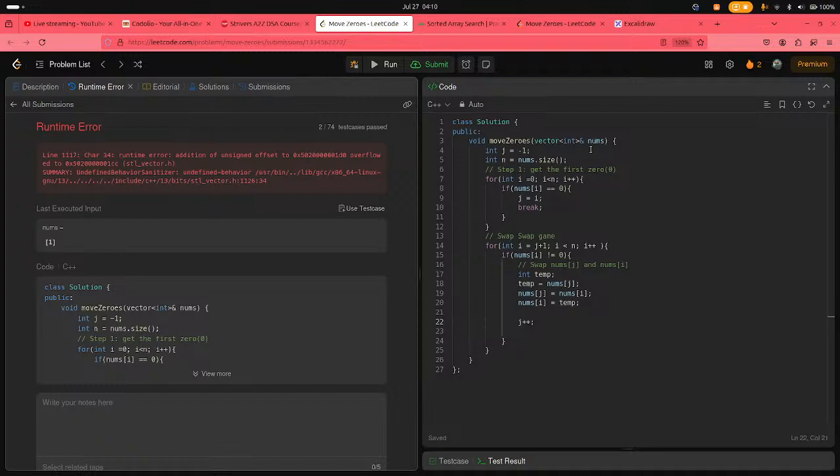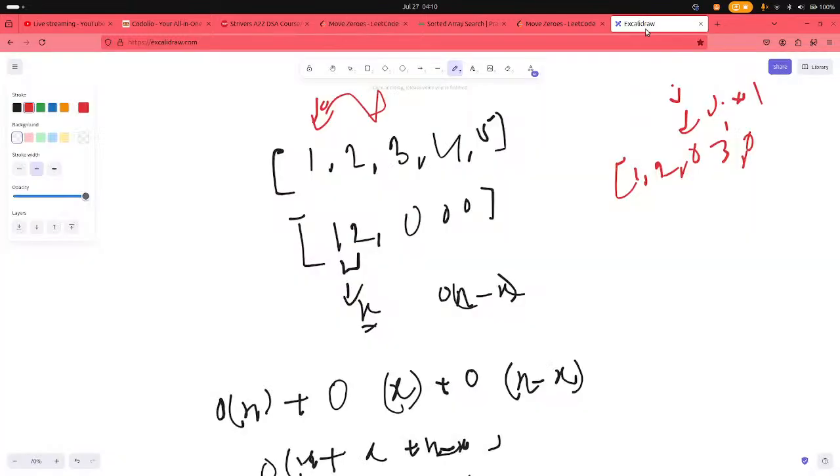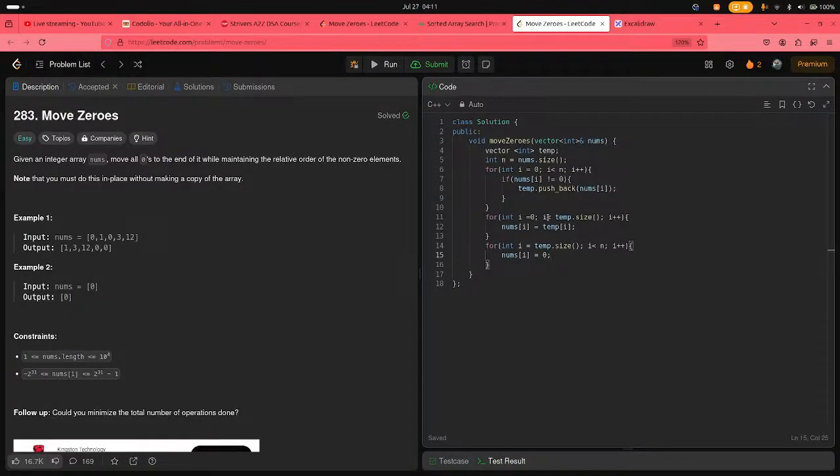What did I miss? Oh, one thing. Let's say there is no element. Let's say my j becomes -1. I haven't found a 0. In this case, what will happen? I will return the main array, I mean the main instance.